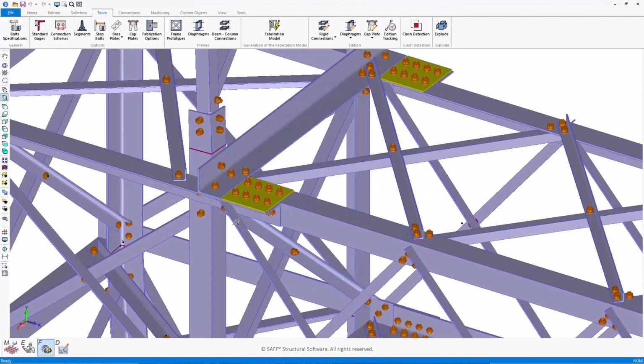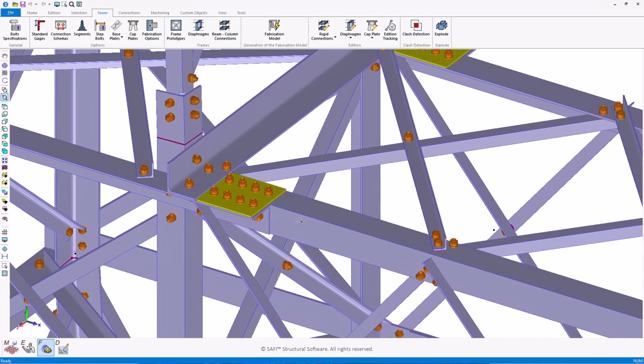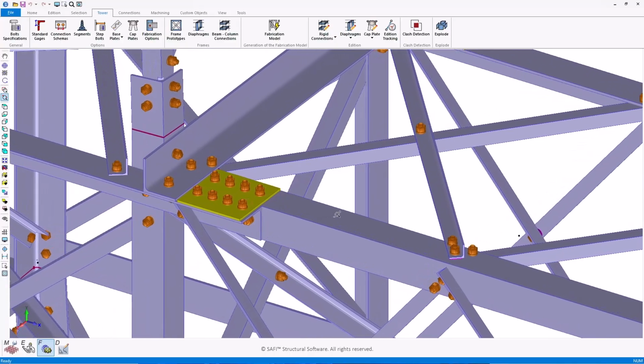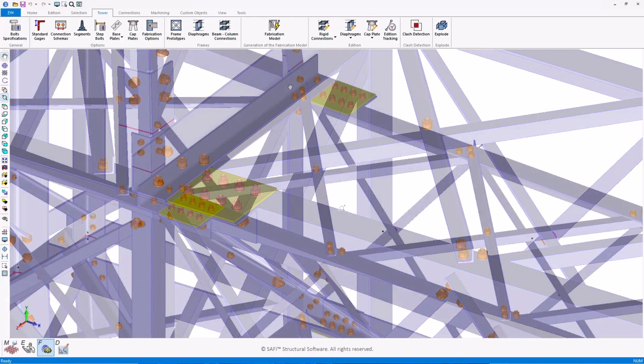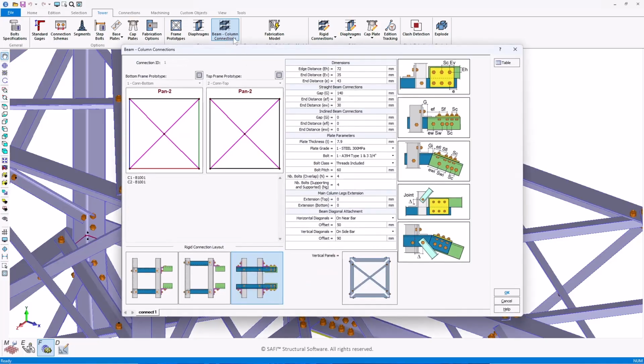Hi. In this video, we will explore how to adjust the beam diagonal layout for a rigid connection using the VTS Virtual Tower Structures software. We begin by clicking the Beam Column Connections command from the Tower tab in Fabrication mode. From this window, we can adjust the horizontal and vertical diagonals independently.